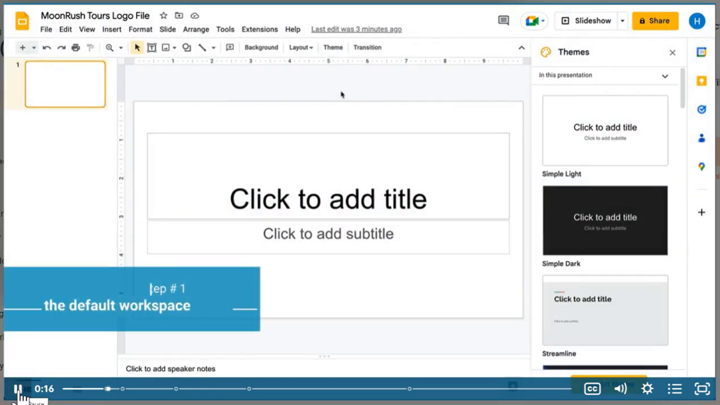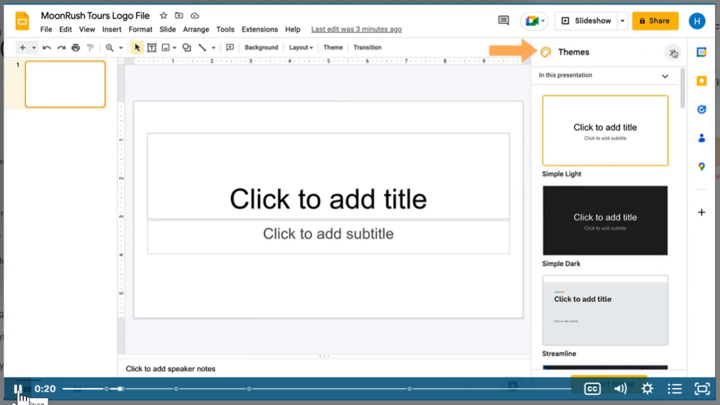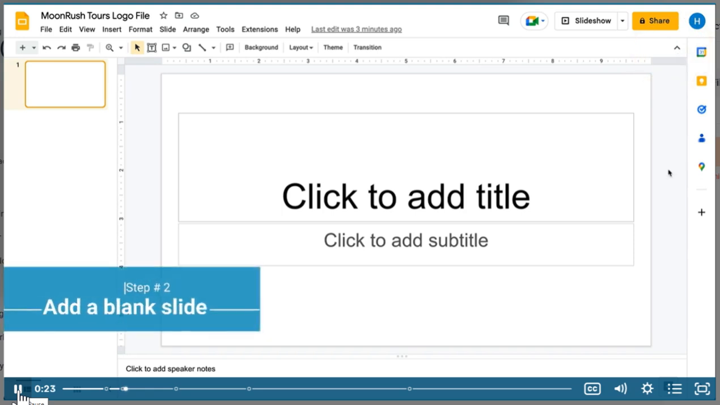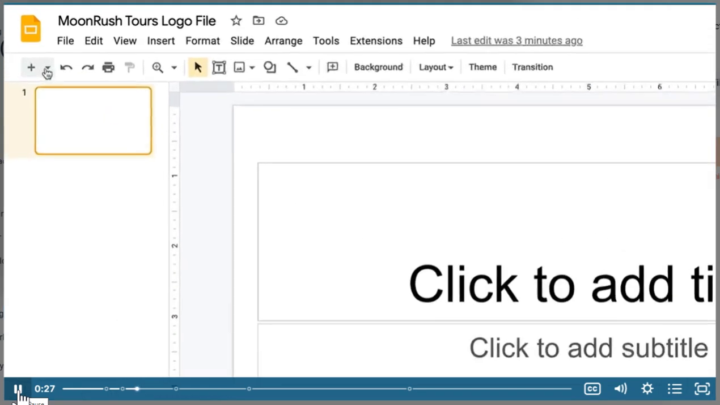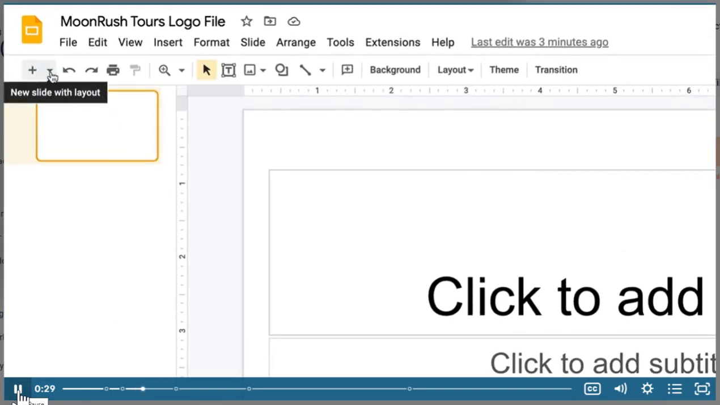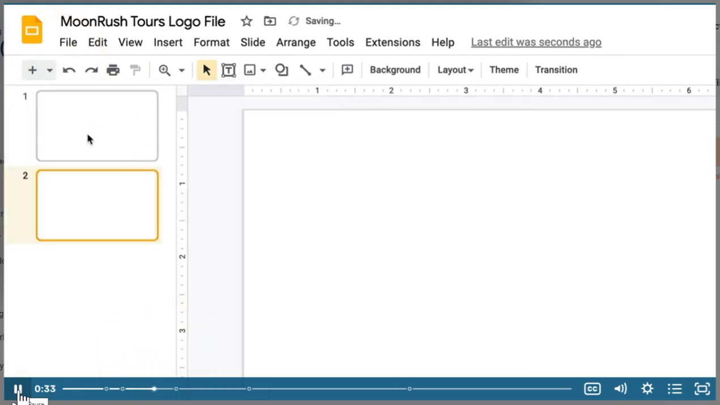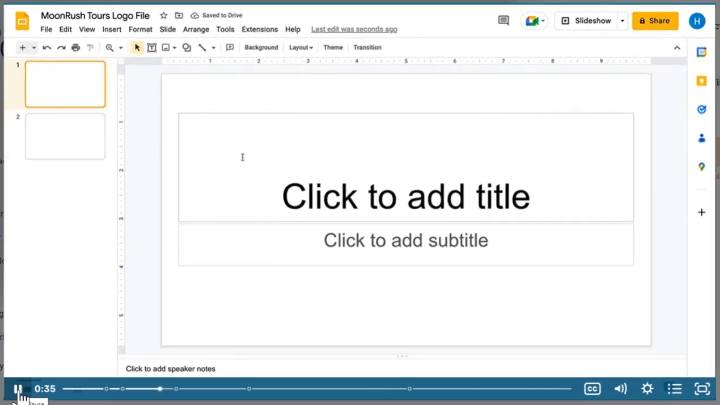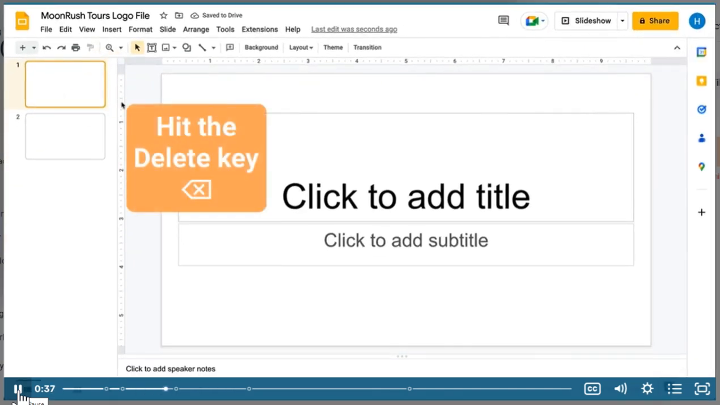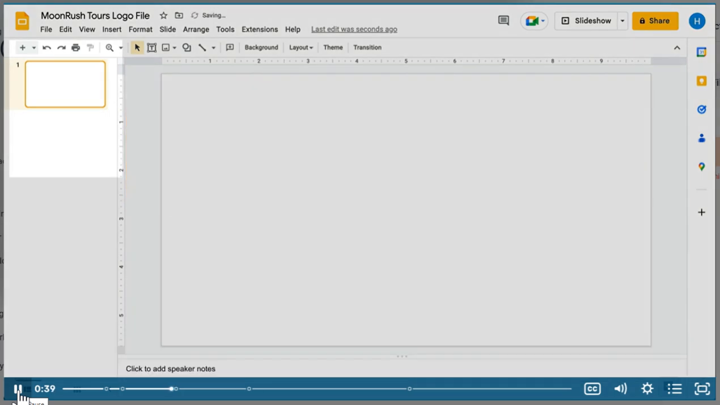So let's go ahead and start just by cleaning up this workspace. First thing I'm going to do is get rid of this themes panel, so I'm going to click there to get rid of it. Now we're going to add a blank slide to work in. Go on up to the plus button, go to the new slide drop down arrow, and choose blank. Then select the first slide, which is the title slide, and just hit the delete key on your keyboard to get rid of that slide because we don't need it.